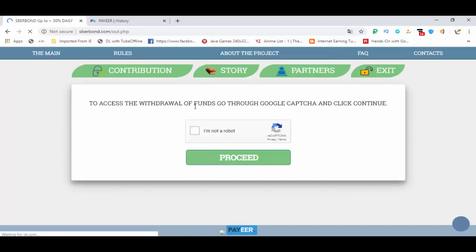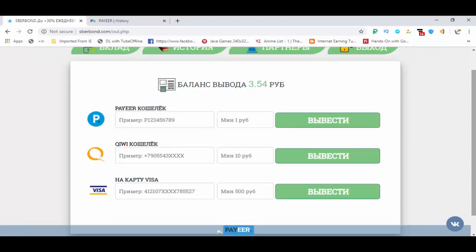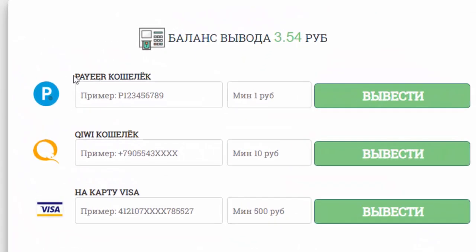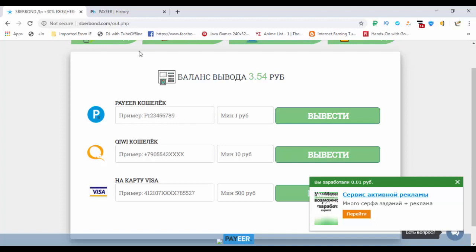And here you can see, to access the withdrawal of funds, go through Google Captcha and click continue. Let's pass this captcha, then proceed, and the captcha is complete. Now here you can see you have the options of Payeer, Kiwi Wallet and Visa. The minimum for Payeer is only 1 ruble, the minimum for Kiwi Wallet is 10 rubles, and the minimum for Visa is 500 rubles. So I am going to withdraw to Payeer.